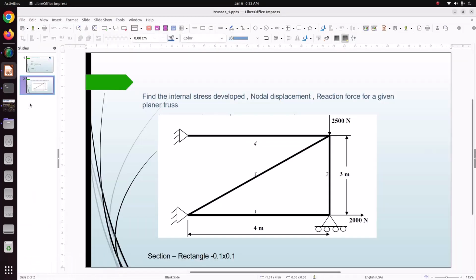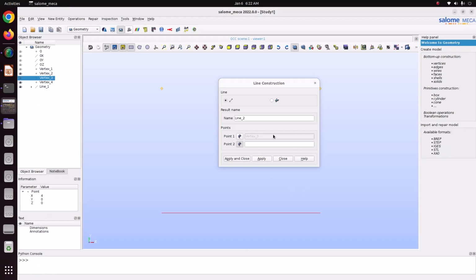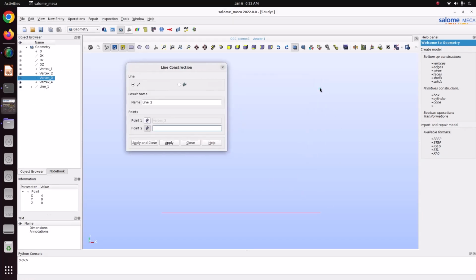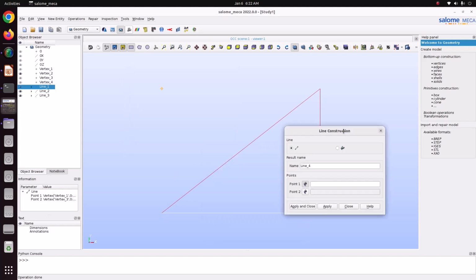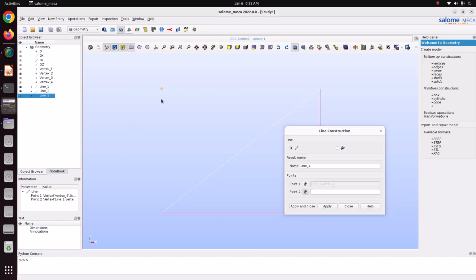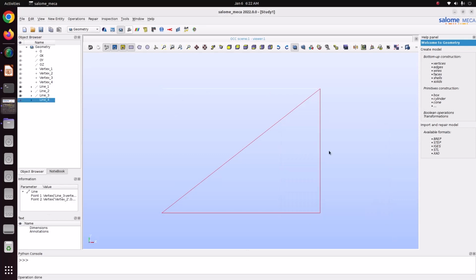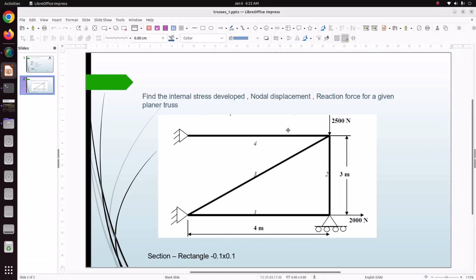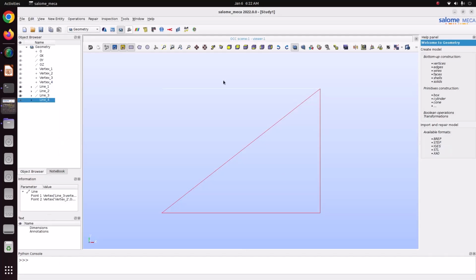From here to here we just want to create. From vertex 3 to vertex 4, just apply. From here to here, just apply. Then now from here to here, now just apply and close. Now you just have a look. We have created the complete truss model.